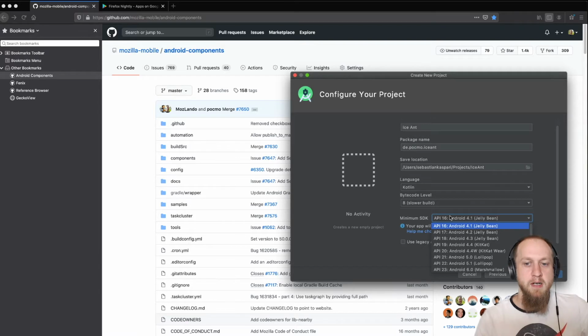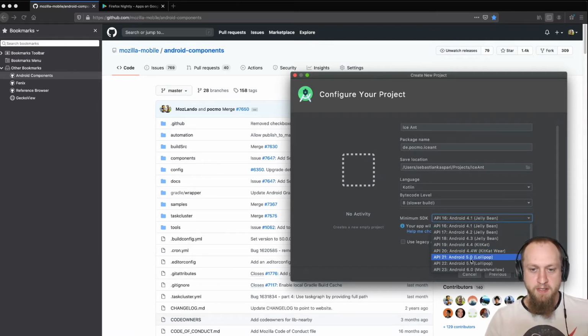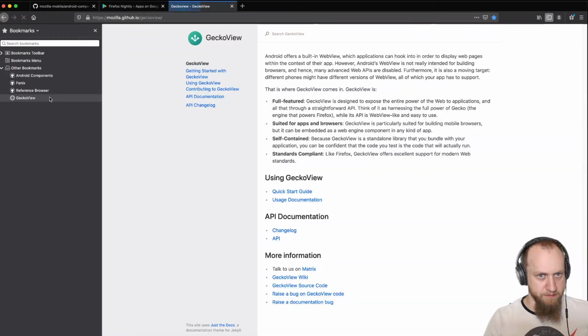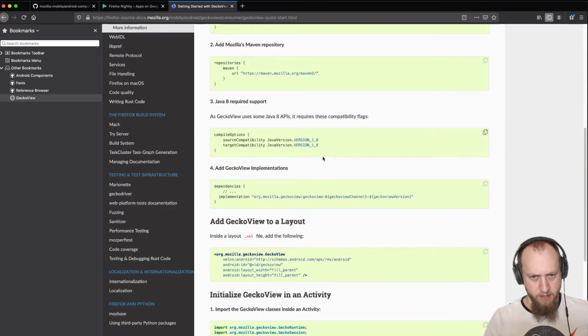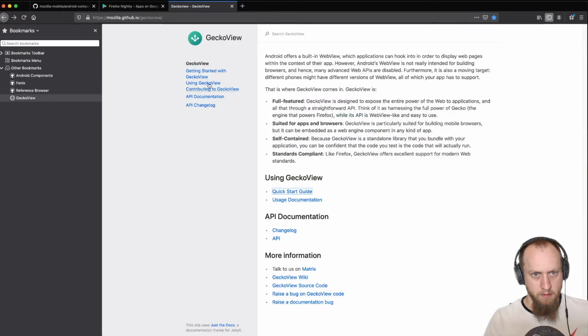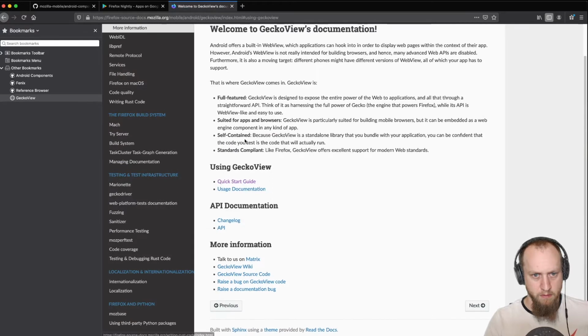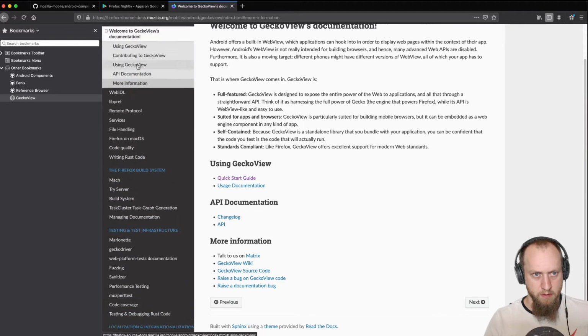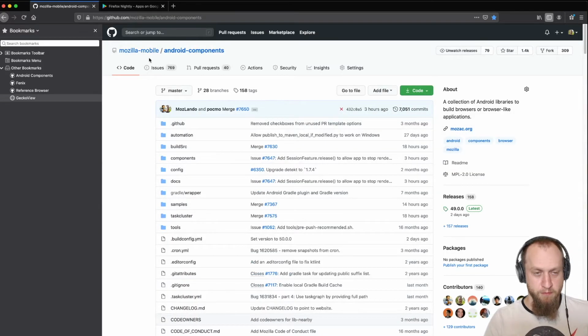Minimum SDK. So our Android components have a minimum SDK version of 21, which is Android 5. So if you build something with the components as is, then you need to have a minimum SDK version of 21 as well. What's interesting to know maybe is that GeckoView actually has a lower one. Let's see if this is documented somewhere. I think it's API 17. No, I can't find it right now. But I think it's 17. But if you want to use a bare bones GeckoView, I'm pretty sure you will figure it out.